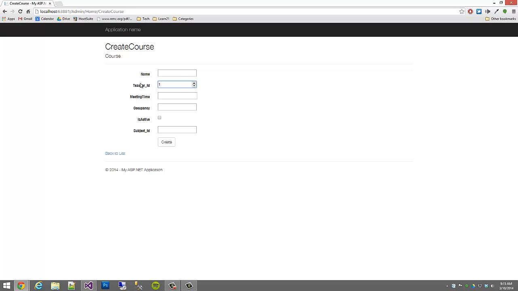What I actually want here instead of this is a drop down so I can pick the teacher. I don't necessarily need to know or want to know what the ID of the teacher is. I want to drop down and choose the teacher. Meeting times, it's just a text box field for date and time. Occupancy, I'm okay with this because we can actually say this is 10.